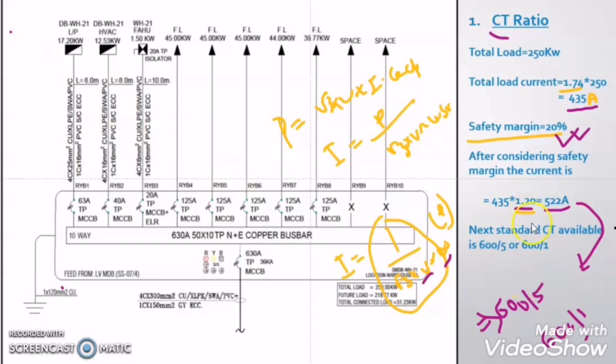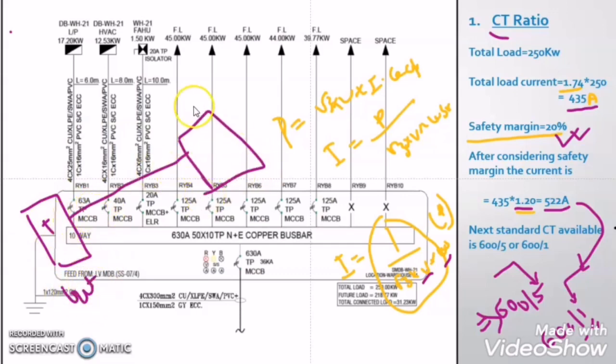There is a criterion to choose the secondary current of the CT as 5 ampere or 1 ampere. Let me give you one example to help you understand when we should choose 5 ampere and when we should choose 1 ampere as the secondary current. Suppose there is a transformer situated outdoor and a control panel for this transformer situated indoor, and the distance between the transformer and control panel is 200 meter.